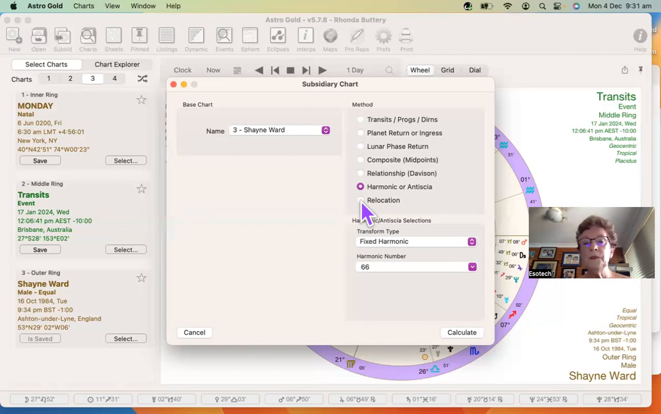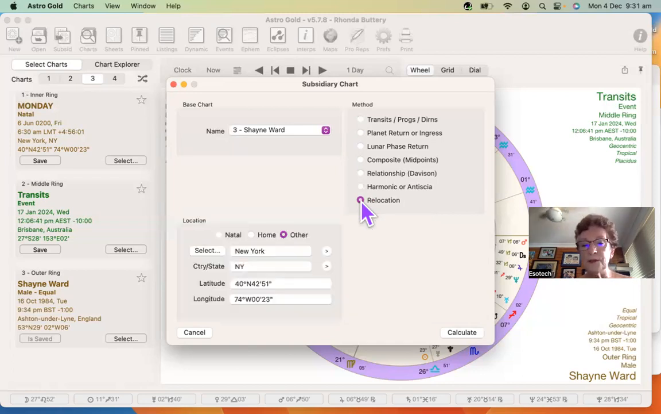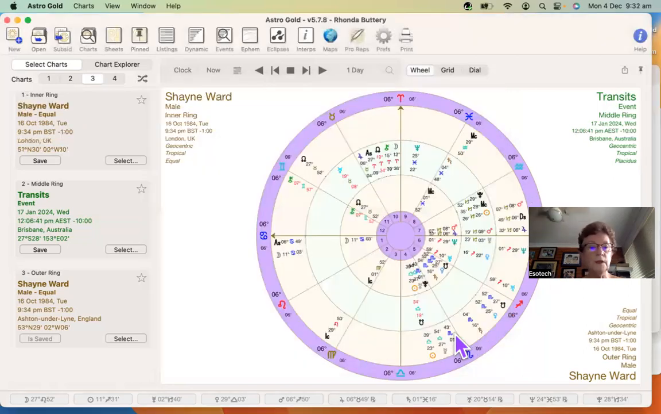And we can easily relocate the chart. Click on relocation, type a new location. See, my entry has gone red because London, New York didn't make sense. Tap, and now they've updated to where they need to be. I'll calculate that, and it has relocated the chart and replaced it.